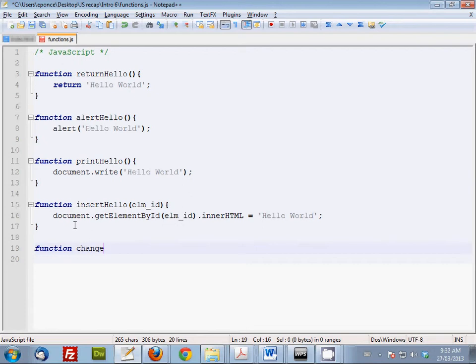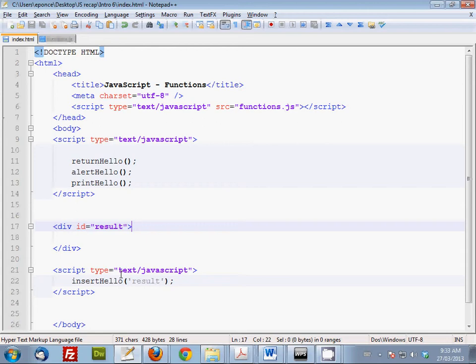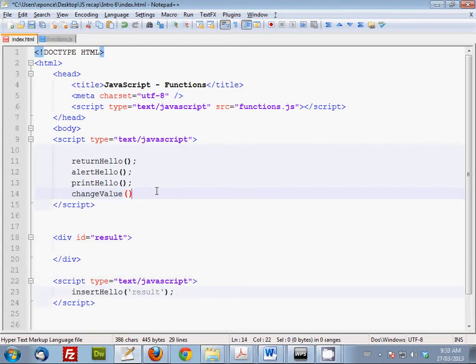And let's say that I have a global variable somewhere. My value equals true. Then change value will just change my value to false. Okay? I'm going to call change value here. Change value will not print, will not return. It will just change the value of my variable, right?